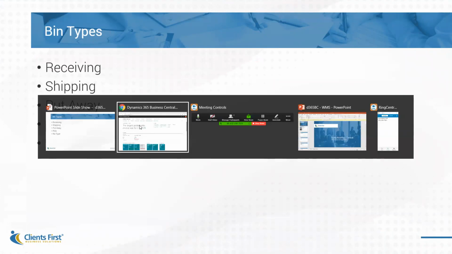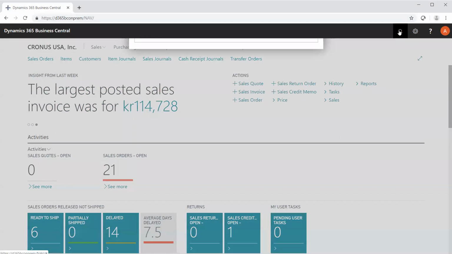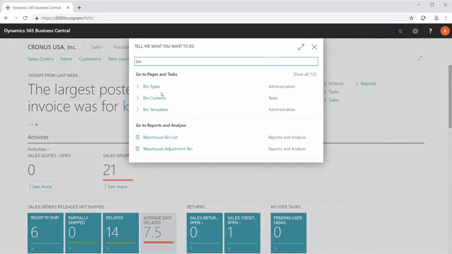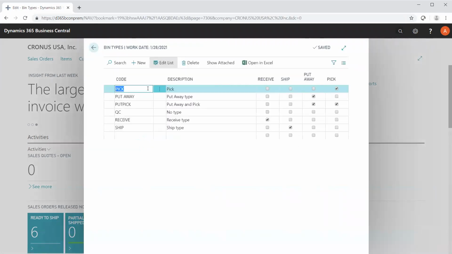Let's just take a look at the bin types in the system. And the bin type list in this native system, this is the way Cronus is configured. You'll notice these 4 parameters. And the check mark of these parameters drives what capabilities you have in a specific bin. So if it's a pick bin, you can only pick from it. If it's a put away, you can only put stuff there, and it will be directed to do that. If it's a put and pick, I can pick and put into the same bin.